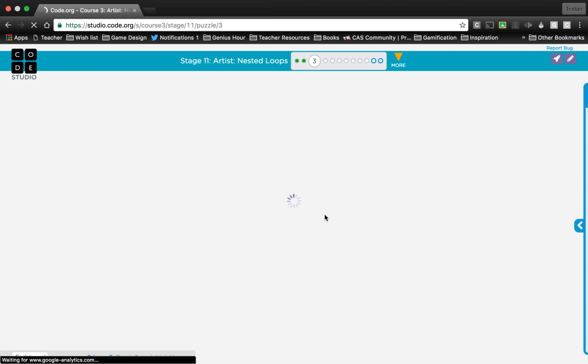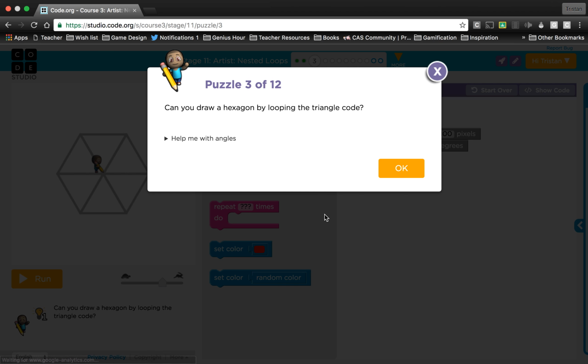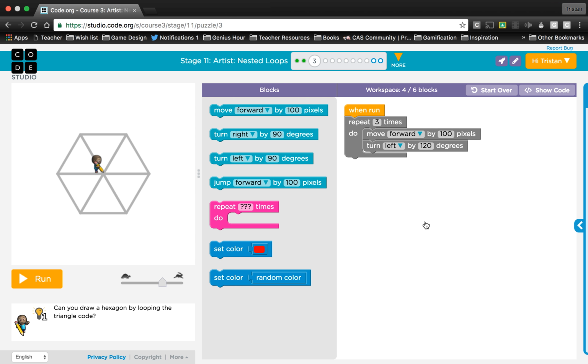So on all these problems, you're going to find that they use loops inside of loops in one way or another to draw shapes or various things.